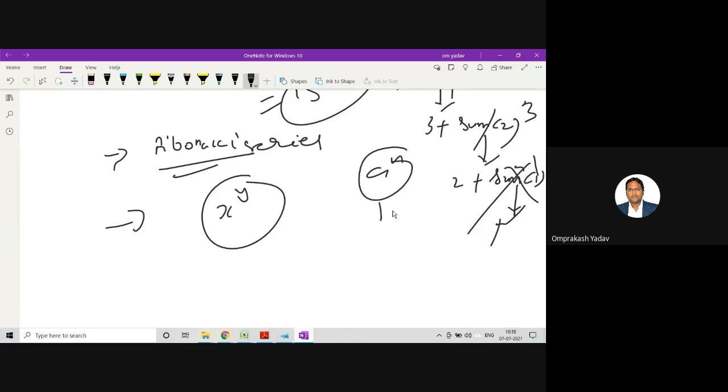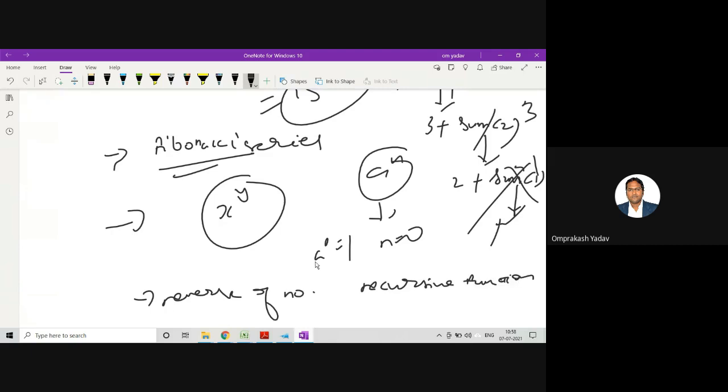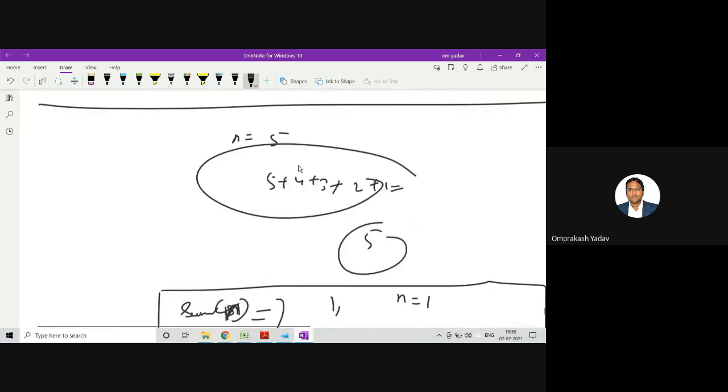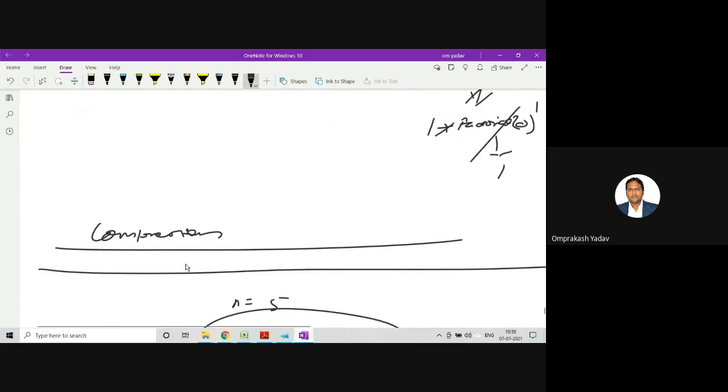So where will you stop in this one? When n becomes 0. When n is equal to 0, then a raised to 0 will be 1, right? So that will be your terminating condition. And you can also do a reverse of a number using recursive function call. So only this many programs are important. Out of these only one will come, right? So Fibonacci, x raised to y, reverse of a number, then recursive sum, and then the factorial of a number. Out of these one problem may come, you can prepare it.